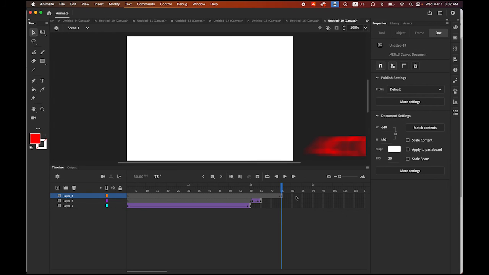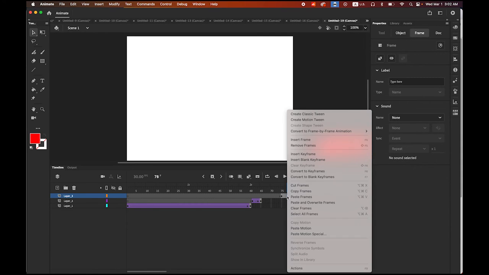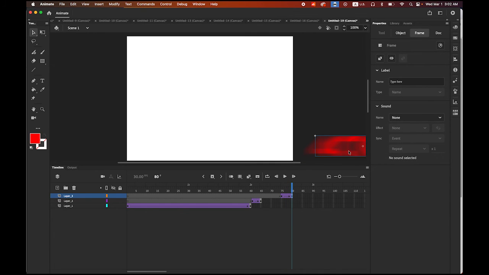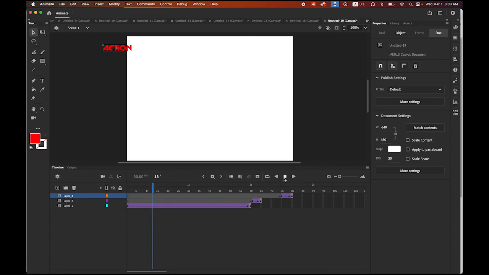Okay. So from here, highlight frame number 80 this time. Insert keyframe, because I'm going to animate it. Highlight any frame in between. Hold down the control and click. Create classic tween. On frame number 80, I'm going to move it to the left, out of the stage, like that. So watch, coming in, see?